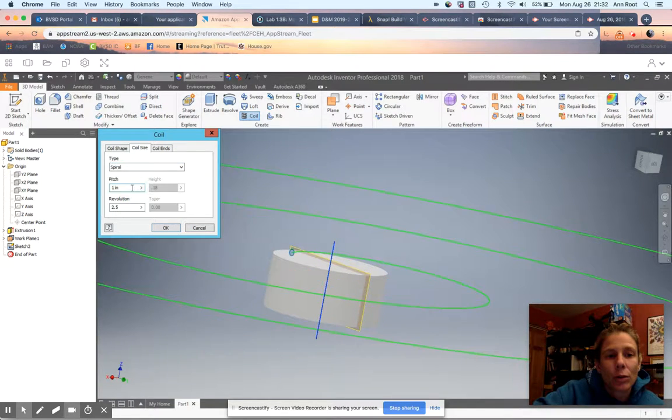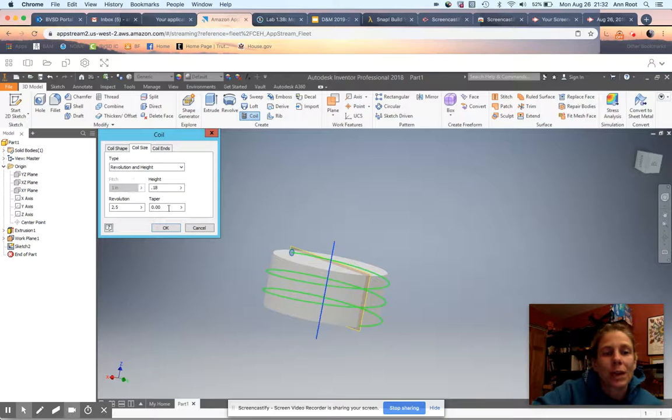You could choose a spiral thing. Well, that looked a little wild and really not what we wanted. So maybe we'll stick with revolution and height. I'm not going to taper it. If you play around with taper, you can see what happens. It stops fitting to the bottle quite right, so that's not what we would want. And then we can hit OK.